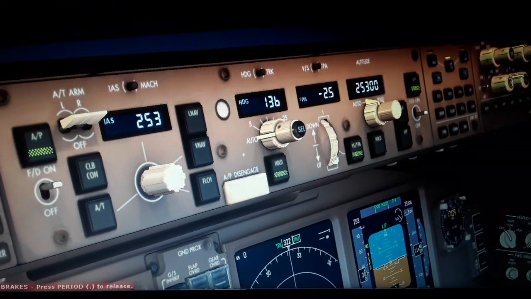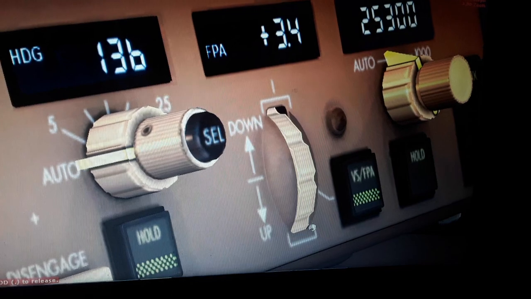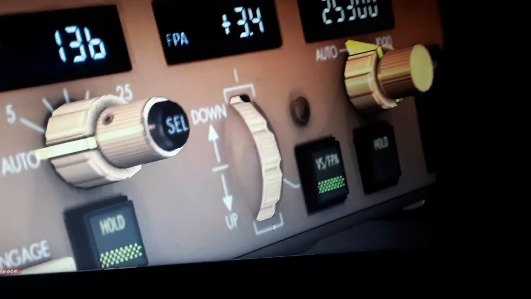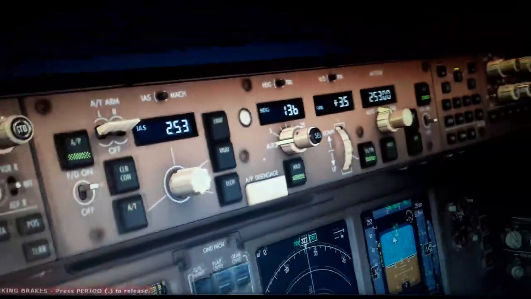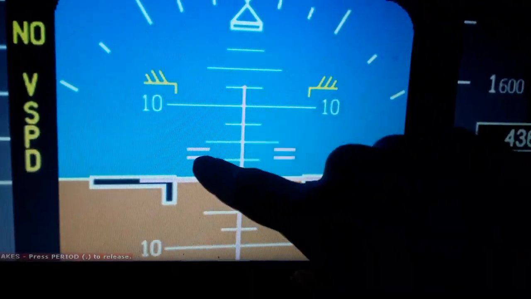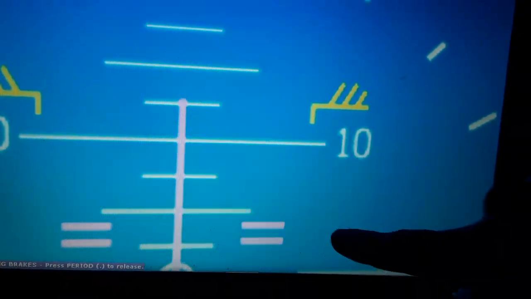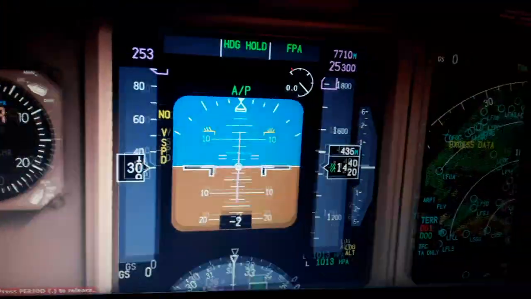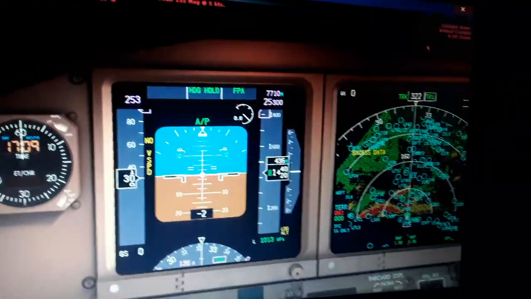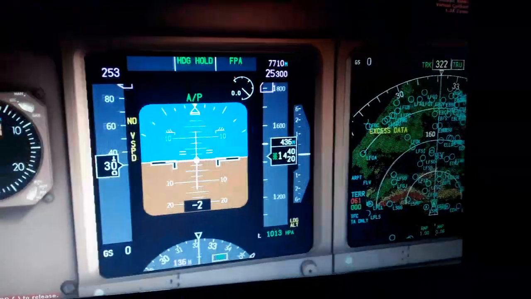So we can set now like this, move it up. Then you can see plus 3,500 feet per minute. You see the climb now displayed in this purple line. This is going to be our climb rate, 3.5 degrees with this target airspeed, this target altitude, and the flight path angle and the heading hold.